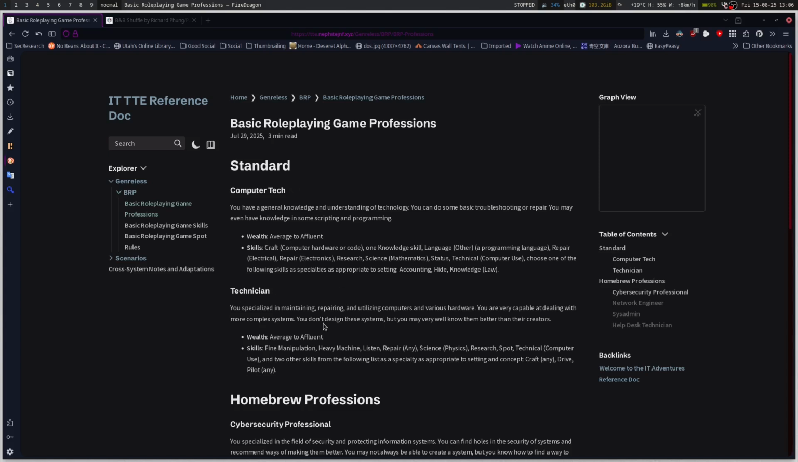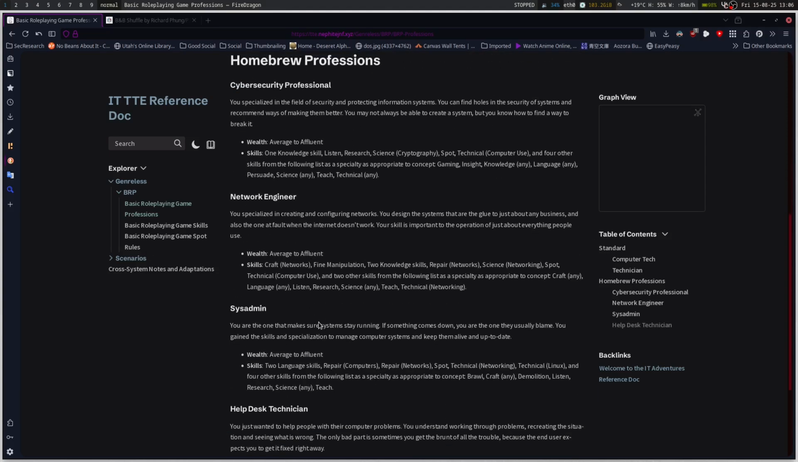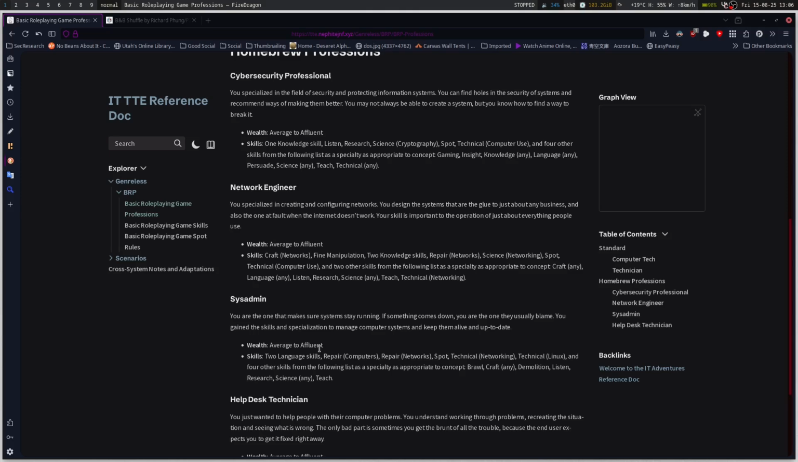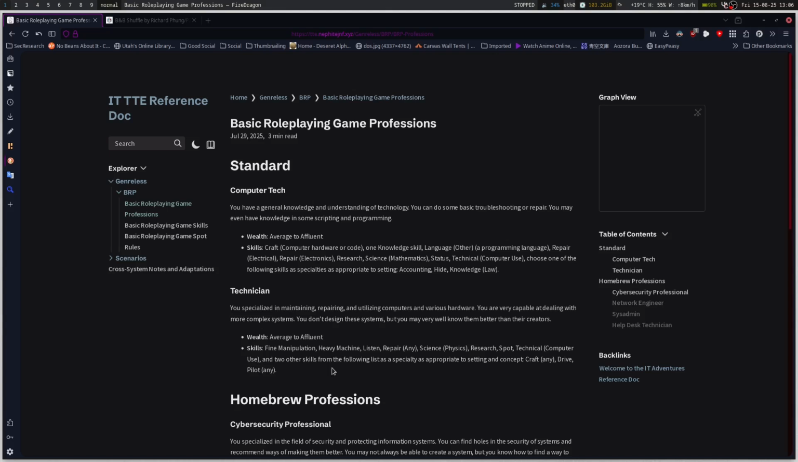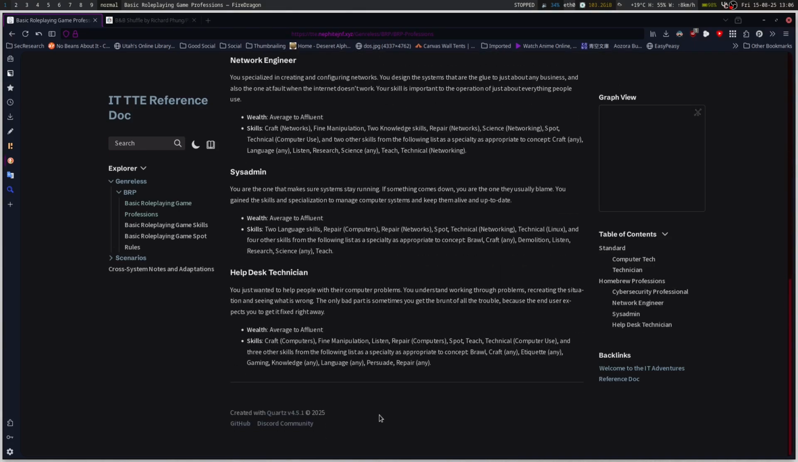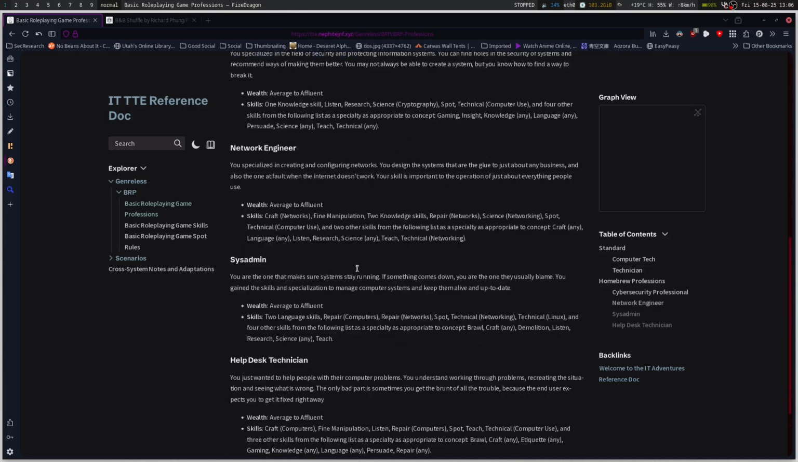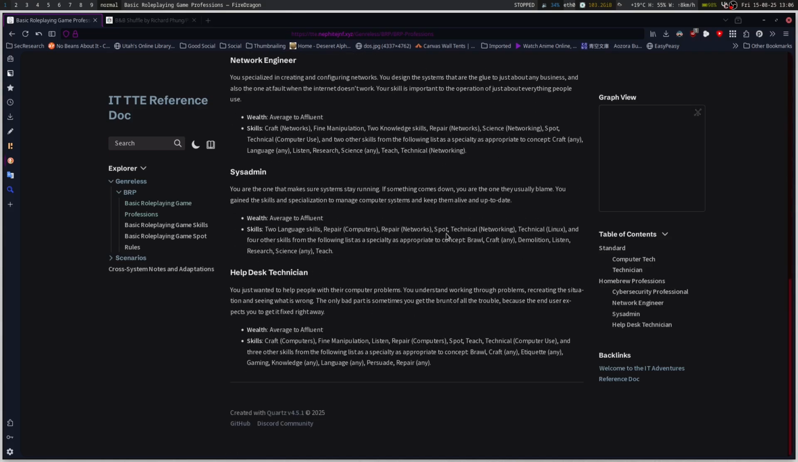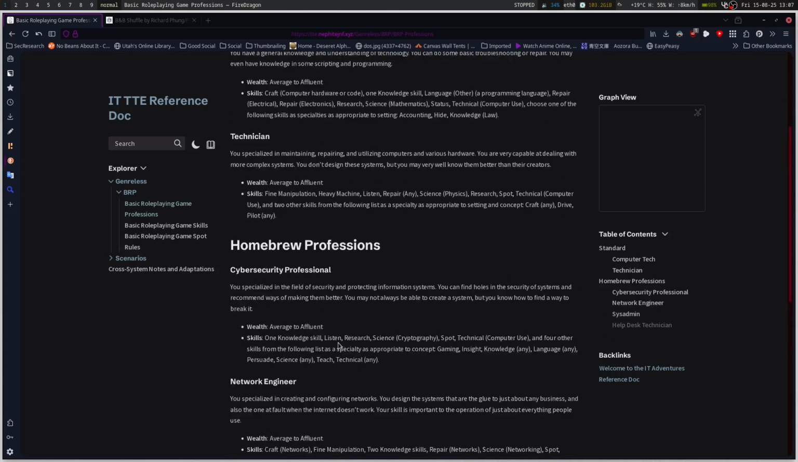So like your computer tech and technician are in the standard rules. And then I have put together my own list of more specified professions on top of that. So you've got a larger range of options that you can take advantage of. So maybe a help desk technician is going to be a little bit different than a computer tech, with a different skill set than what a computer tech might have because of the situation that there is with that. You've got a sysadmin that has a different skill set than even a technician.